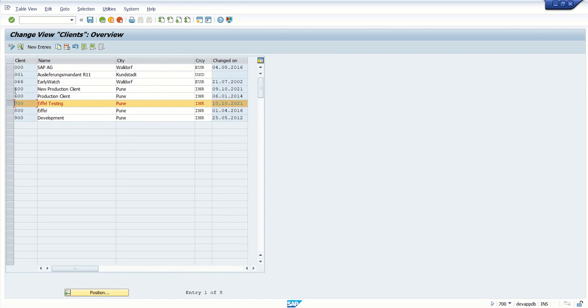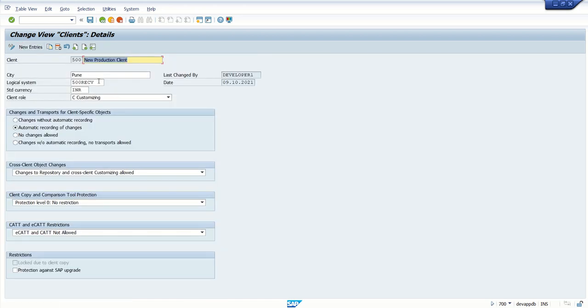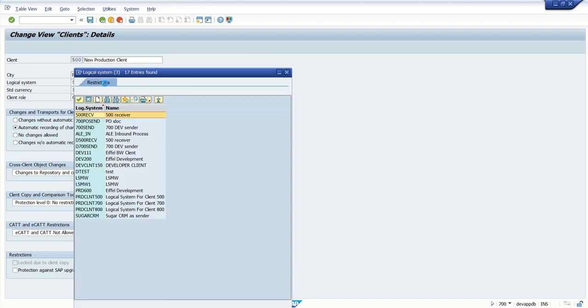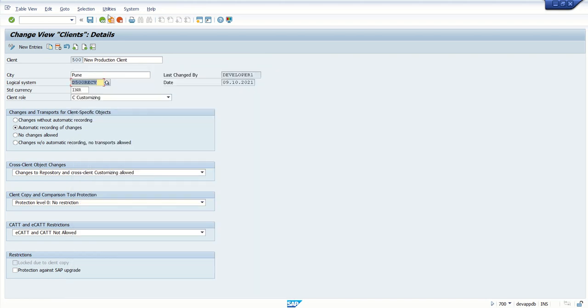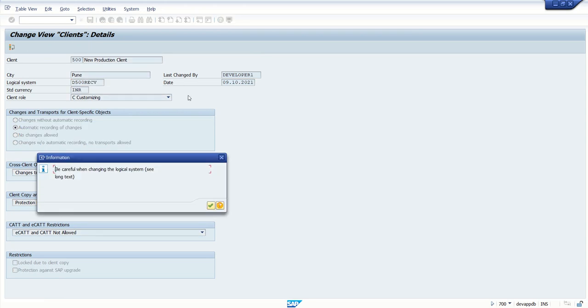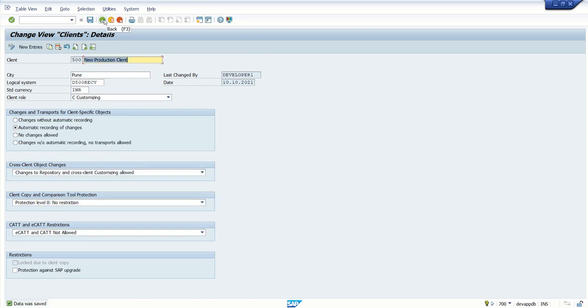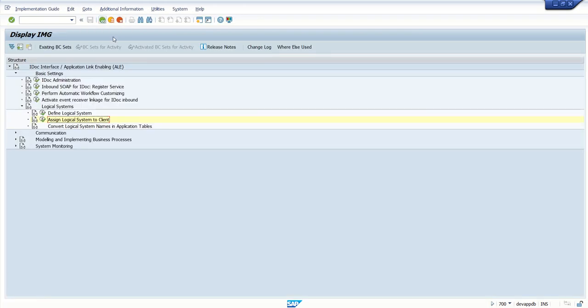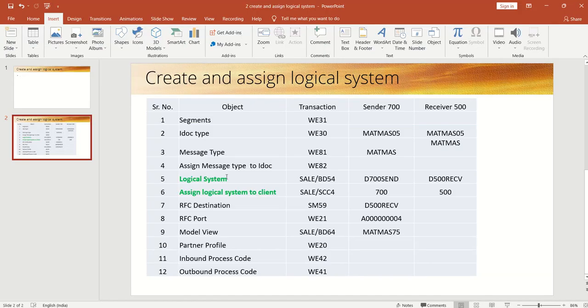Go back, and next I want to assign the logical system to client 500. Here I will assign the newly created receiver system, that is D500RECV. Click on the Save button. So this is how we can create and assign the logical system, either with the T code SALE, BD54 or SCC4. Now after this, next we'll see how to create the RFC destination.